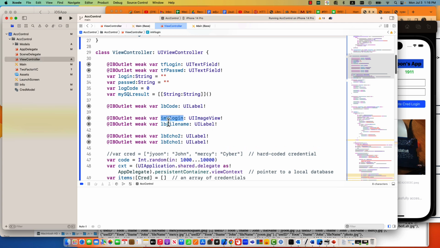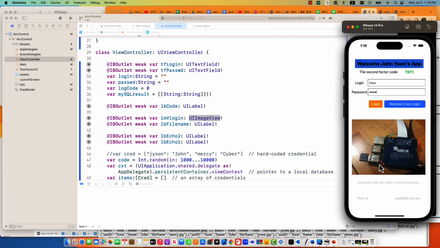this is a UI image view. There are many components here, the others are UI text field, UI labels, but this space is only for UI image view. This UI image view takes only images that are locally saved.